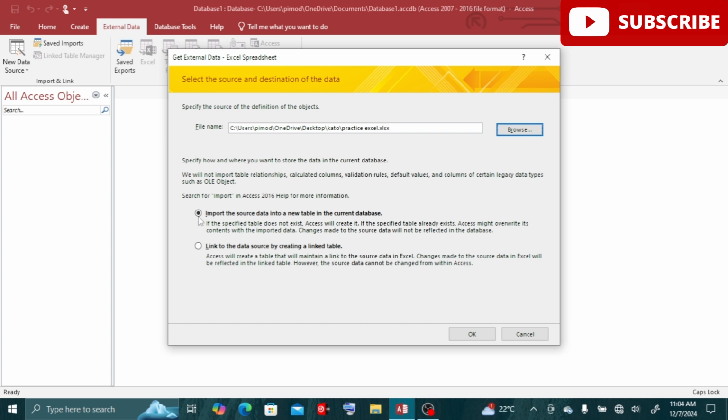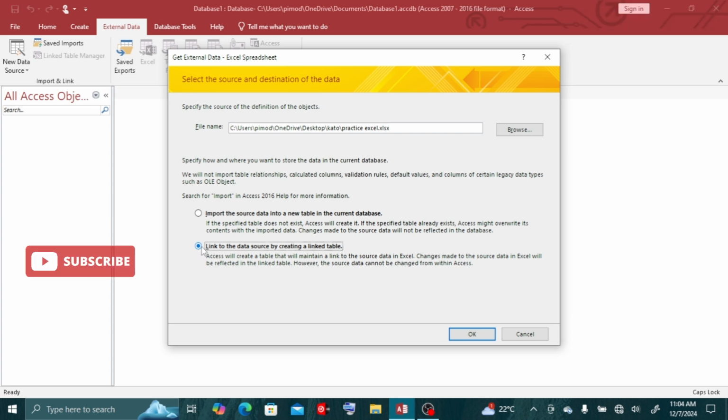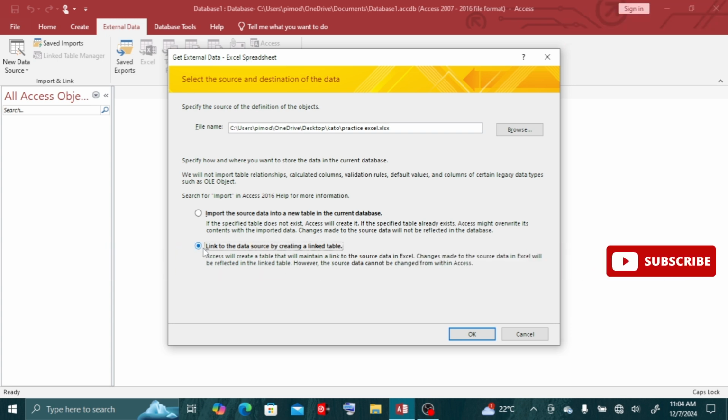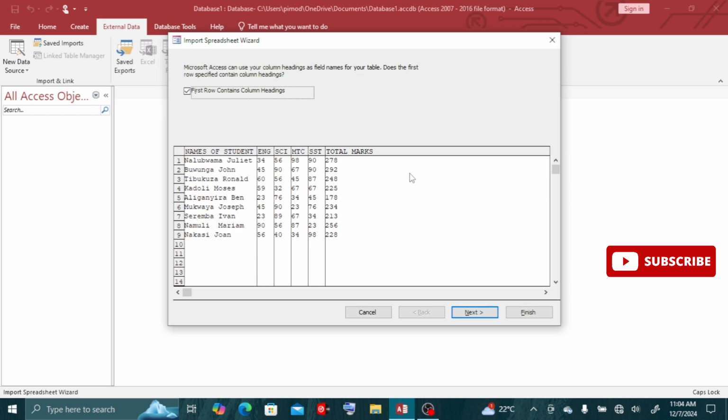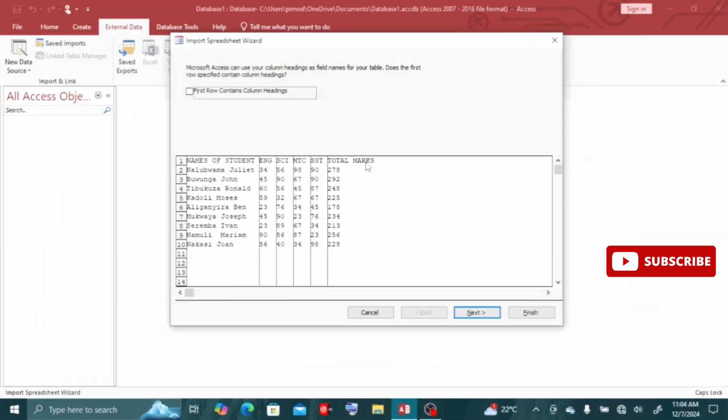So make sure you check this one. You click on Import the source data into a new table in the current database. Sometimes when it is another box which is checked, you come and check this one. You click on that one. After clicking on that one, you press OK. So this dialog box will appear the way you are seeing.